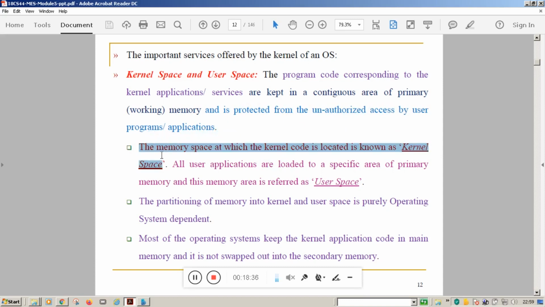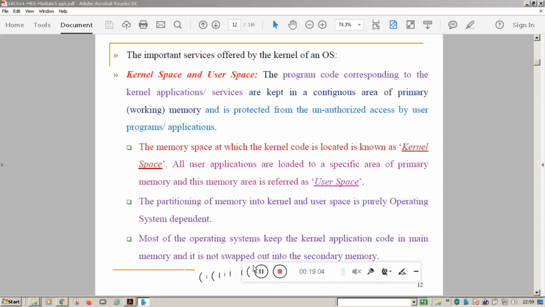So the memory space at which the kernel code is located is known as the kernel space, and the memory space where the user code is located is known as the user space. The partitioning of the memory system into kernel and user space is purely operating system dependent. Most operating systems keep the kernel application code in the main memory, and it is not swapped out into the secondary memory.